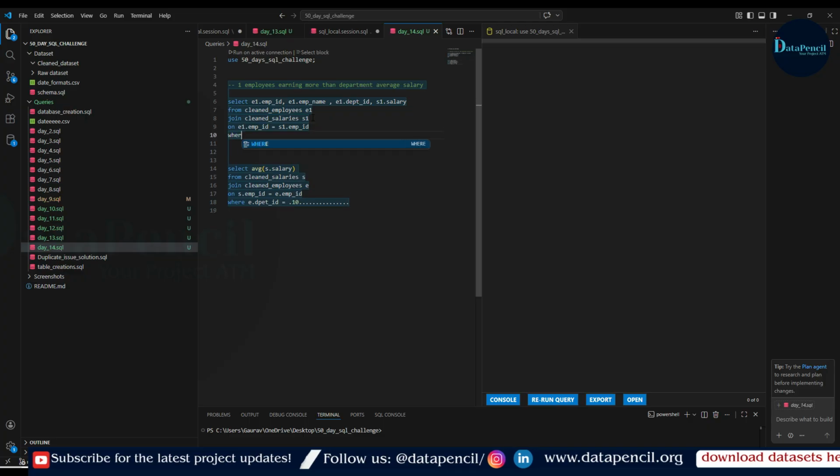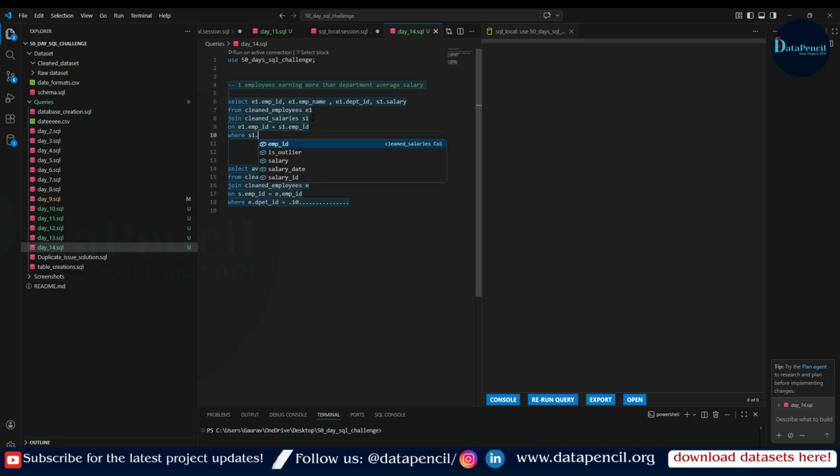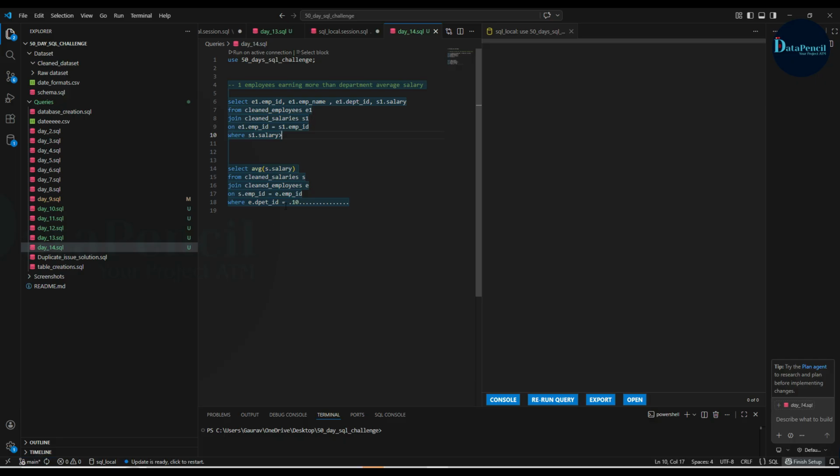Now where salary of employees is greater than this average salary, okay? Employees earning more than the department's average salary. So where S1 salary is greater than this subquery. Let's put the parenthesis here, okay? And here also one parenthesis will come. Now the question comes, what to put here.